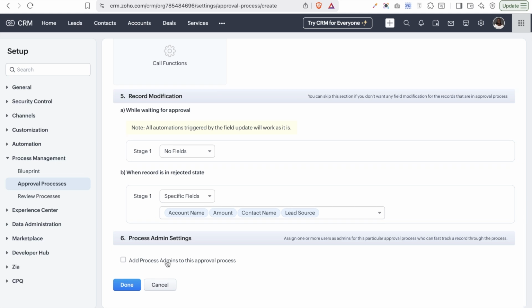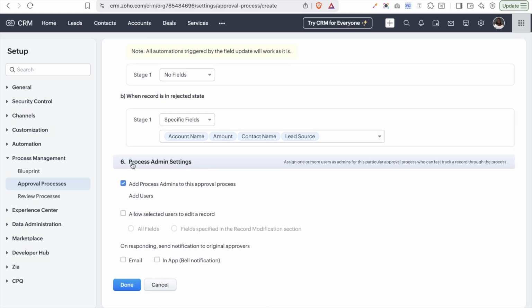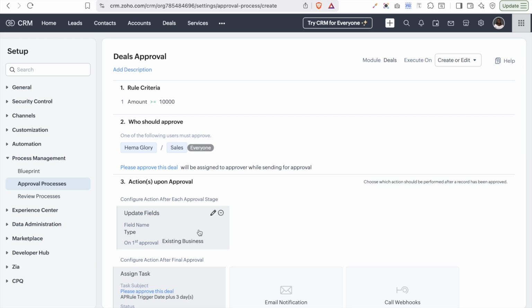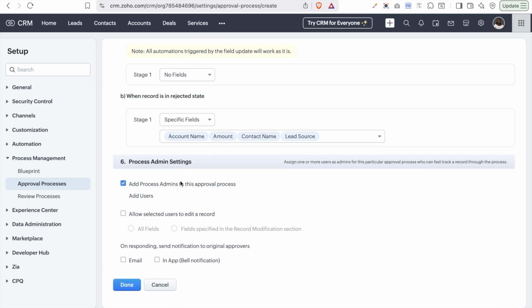And for the process admin, it allows us to add in some users that can take control of this approval process. So let's imagine that those people that we put in here as those who should approve are not available, then the process admin can come in and approve the project. They can approve the project, they can edit. That is why they are called the process admin. They can do everything in the deals that we need approval in.